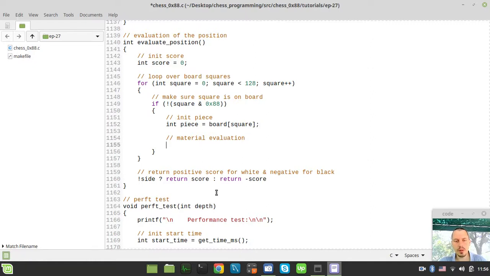Okay, and as we do have the zero evaluation for our empty squares, we can not say if piece is not equal to 0, we can simply reference, so we can say score plus equals the material score array indexed by the piece. And this should be it basically.